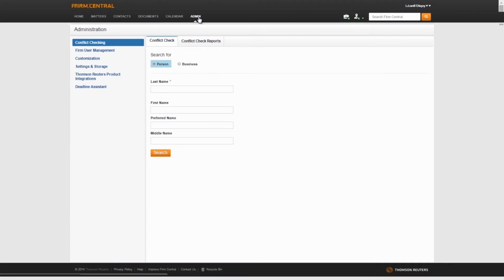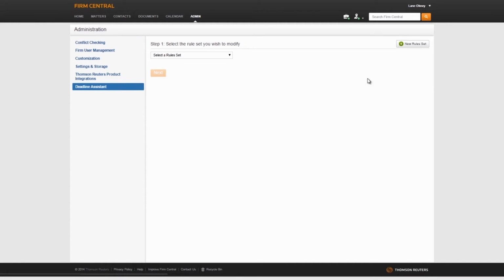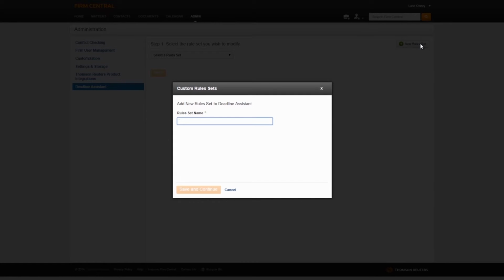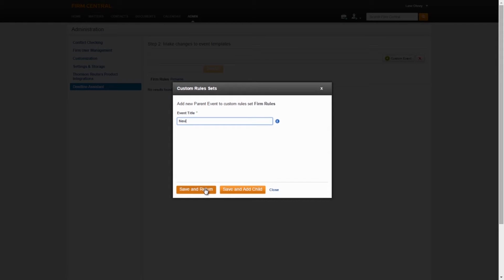You will again need to start in the Admin tab and select Deadline Assistant. To get started, click on the button labeled New Rule Set in the upper right corner of the screen. Next, you will need to name your custom rules sets. Now you can begin adding events to your custom rule sets. Enter an event title and click Save and Add Child. Enter an event title for the deadline, a number of days, and select Before or After from the drop-down list. To finish, click Save and Return, or if you want to add more events, click Save and Add Child.